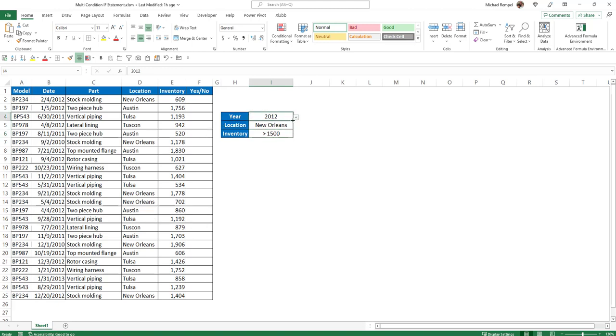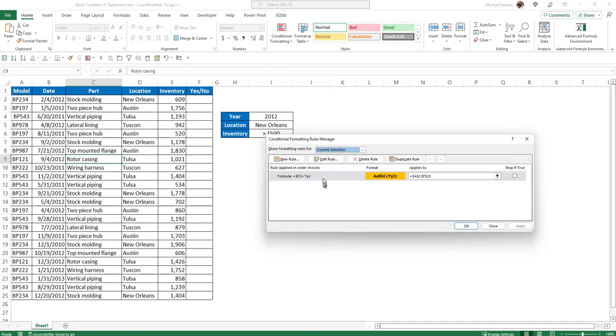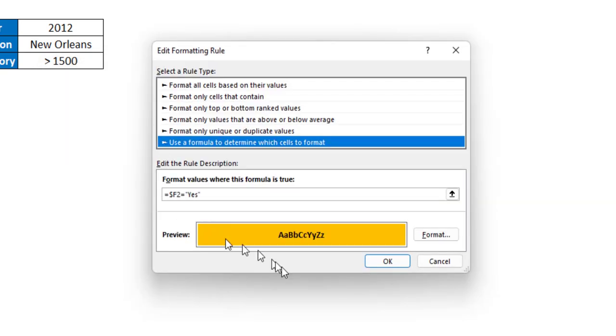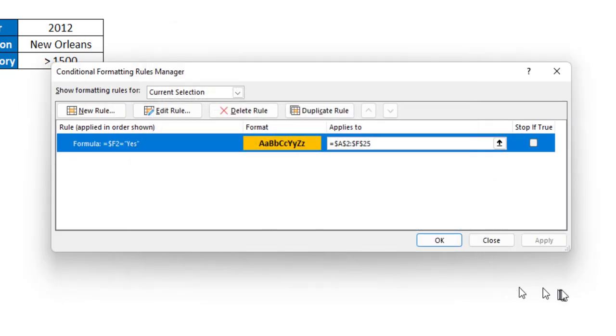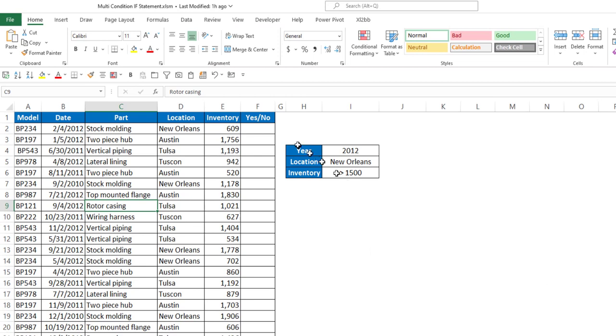So I have drop-down lists here that we can change the year and we can change the location, and for inventory amount we can just type that in. I also set up conditional formatting here so that Excel will highlight in this color if what I have in column F says yes. So let's take a look at the formula we're going to create to make this happen.